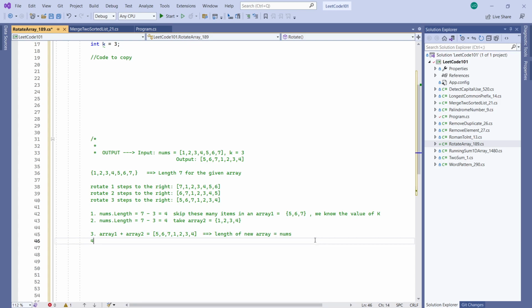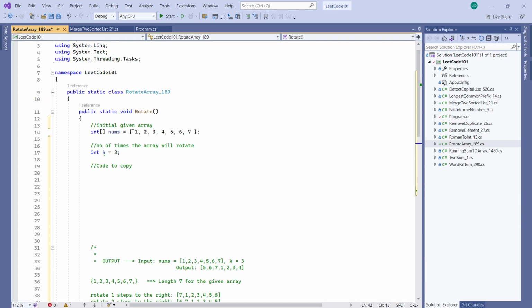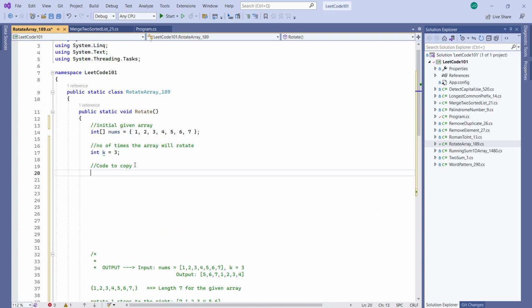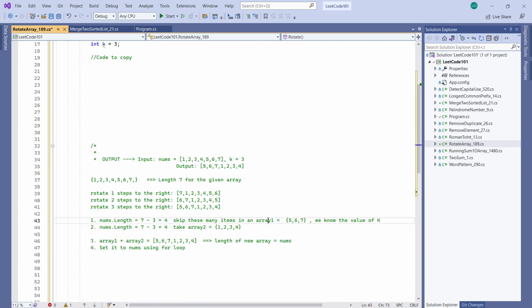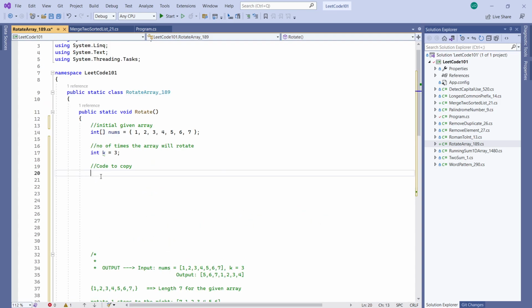Basically, step 4 would be to set it to nums using a for loop. Okay, so that's it. That is our first step in order to solve this issue. Let's just write it down and see what we can do. So for example, for the first one we have array1, right? Let's explicitly say array1 equals what we wanted to do for the first one.